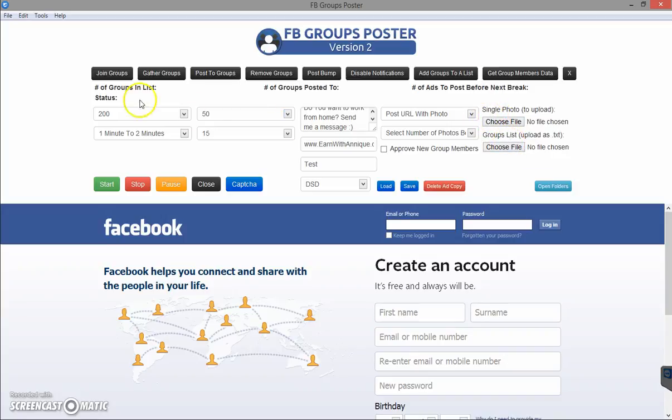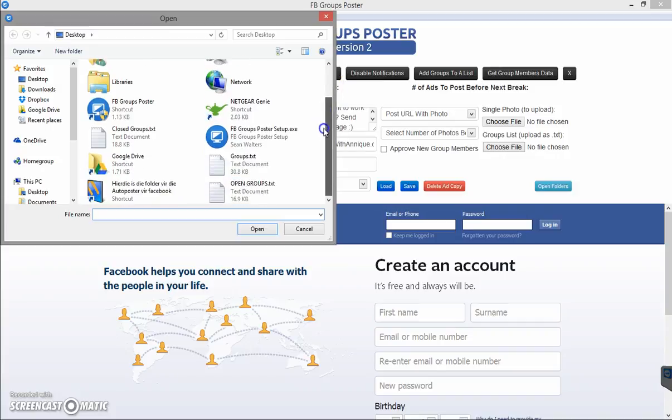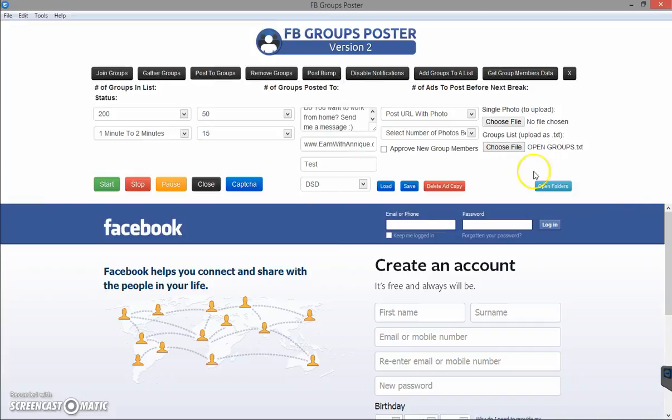This is the groups. Remember when I said you gathered your groups or you joined groups and you added it to a list? This is where you would choose the list that you want to post to. Just use that one. And then you would click on save. That would be saved. So next time when you sign in, all of that will be saved. You would just need to decide how many groups you want to post to, the breaks, and which photos you want to be doing or not doing. Then we would click on start.